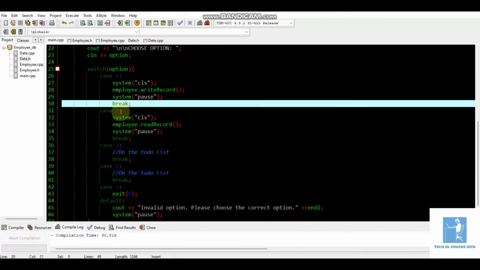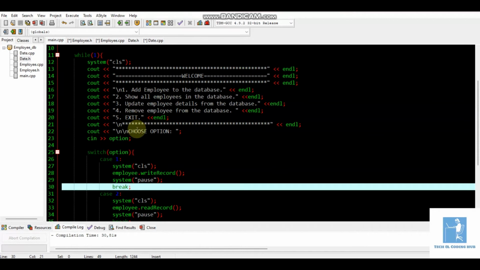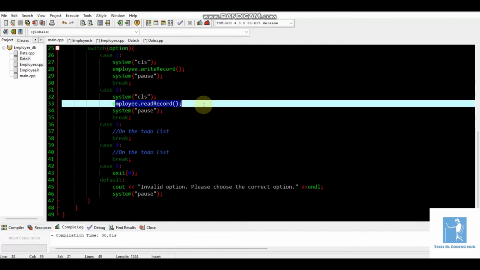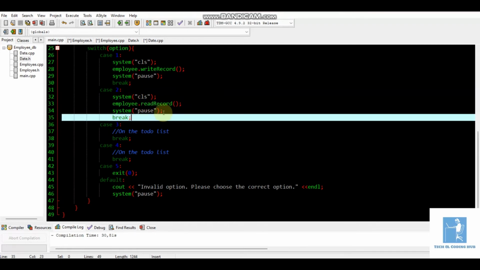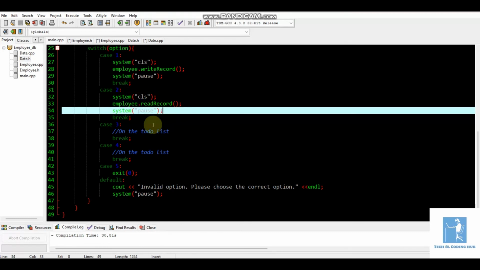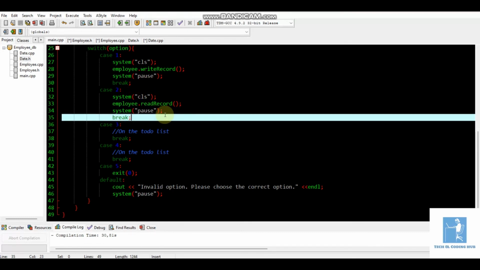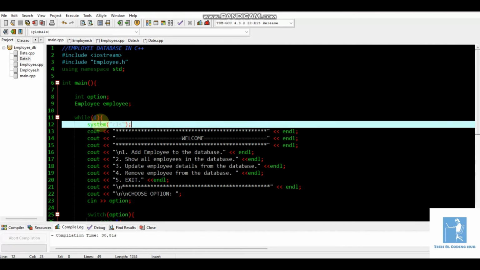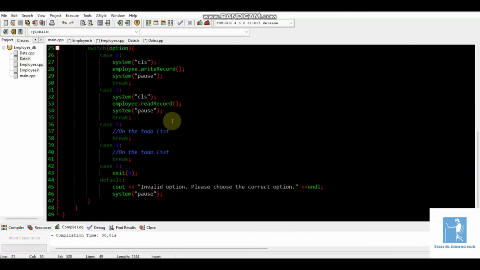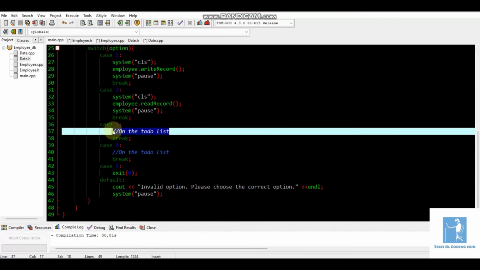Then we break, and then if a user chooses to show all the employees, that is list, then we call this read record, which reads the record from our database, and then we pause. After printing, we pause the record. Then the user can see what happens. Then if you press any key to continue, this screen will be cleared, and then this part will be printed again. And then option 3 is a homework. This one I will show you what to do.